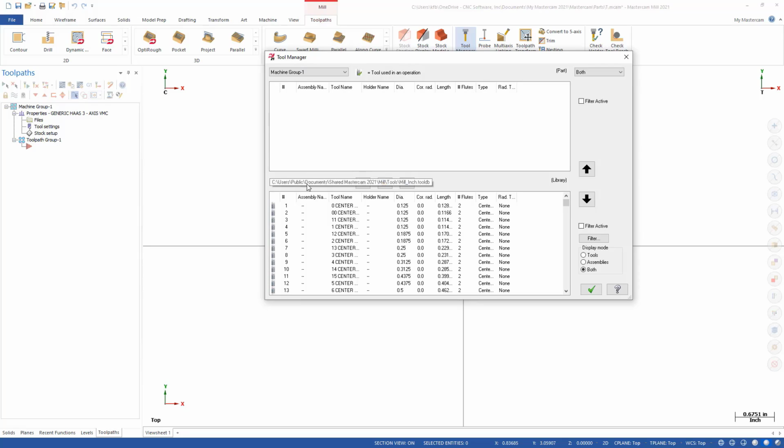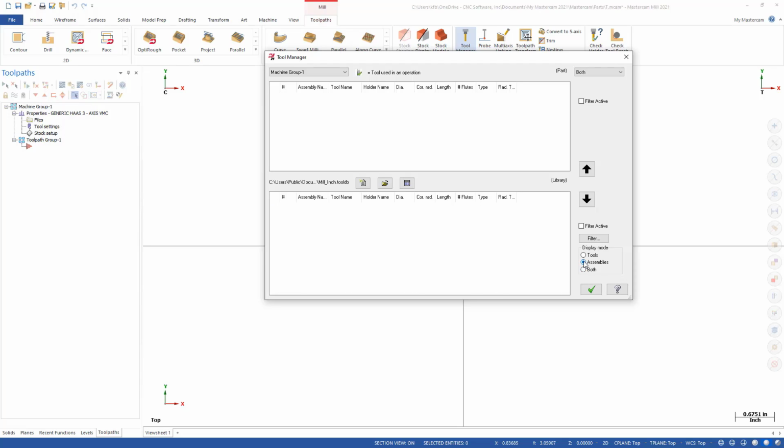Now, as you can see, like we just saw, this is the default library that's set up inside our machine definition file. The tools that are listed down here are the tools that are in that library. The tools that are listed up here are the ones that are either currently being used in our Mastercam file or are just in our Mastercam file but not being used. And as you can see down below, we can display either both tools and assemblies, or just assemblies, which in this case there are none, or just tools.